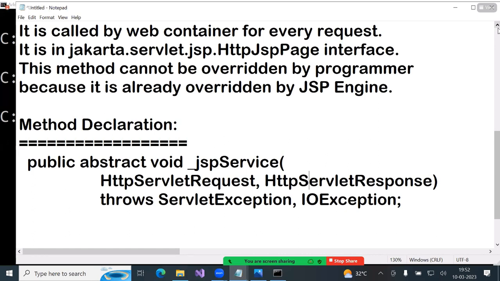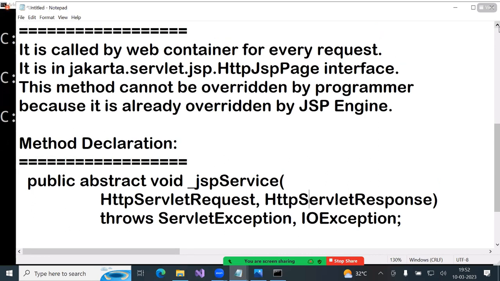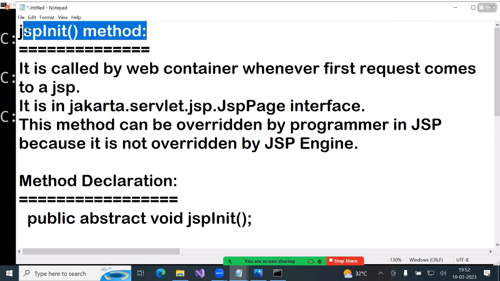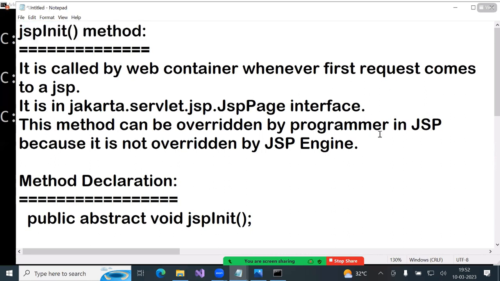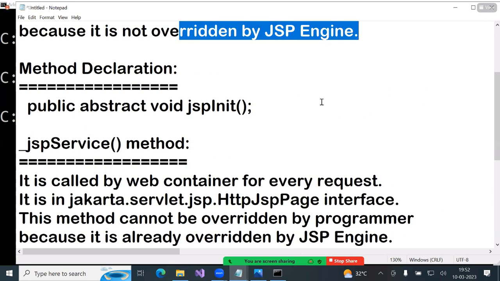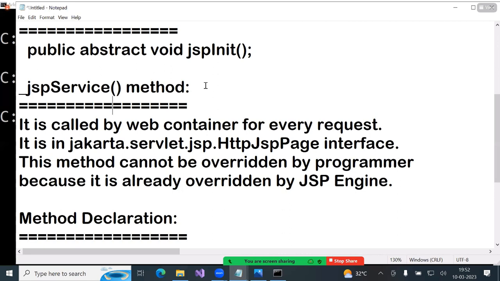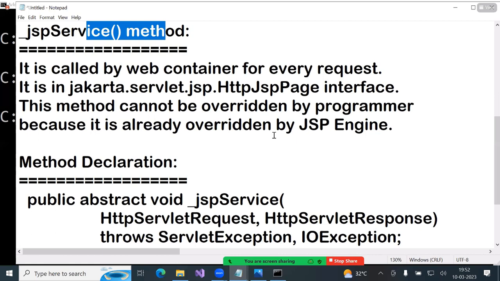Is it over? Say, jspInit is equivalent to the init method. This method we can override because it is not overridden by the JSP engine. This signature declaration is _jspService. It is called for every request and is equivalent to the service method. This method you cannot override. It is already overridden and is present in the converted servlet. I'll show you. This is the method declaration.